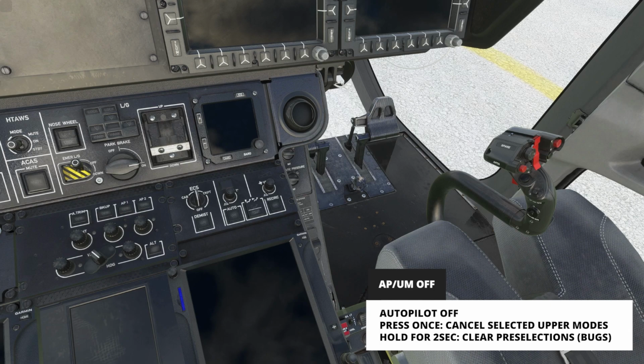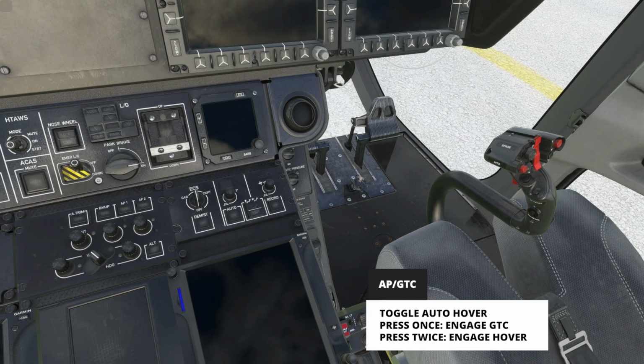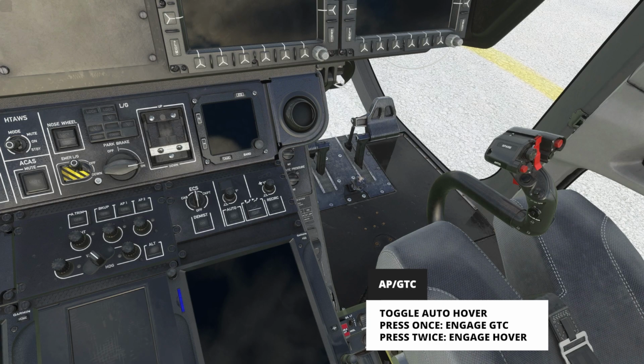If you press that and hold it for 2 seconds, you can also clear your pre-selections or the bugs that you've set on the main pilot MFD. And the final one is the AP GTC button. This is bound to Microsoft Flight Sim's toggle auto hover keybind. Pressing that once is going to engage GTC mode, and a double press will engage hover mode. There are also keybinds available in Hype Operations Center that you could do a single button press to engage hover. But the native or the default is first press for GTC, and press it twice to engage the hover mode.